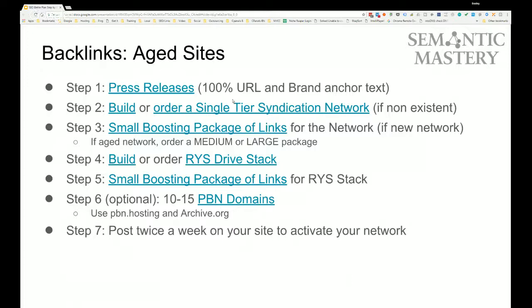So again, think about whenever you're linking from press releases to either new or existing sites, I don't recommend that you use keyword anchor text unless you're an advanced SEO and you know what you're doing. And there are times where you would want to do something like that, but for direct linking to your money site, I recommend that you stick with 100% URL and brand anchor text. And that goes for both aged sites, guys, and new sites.